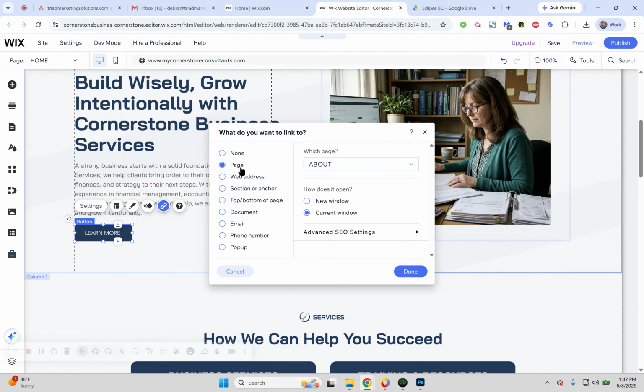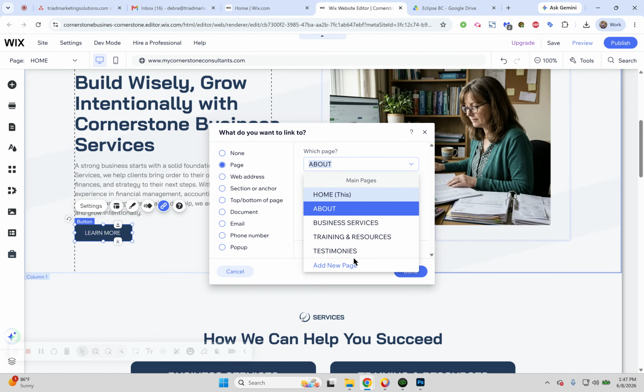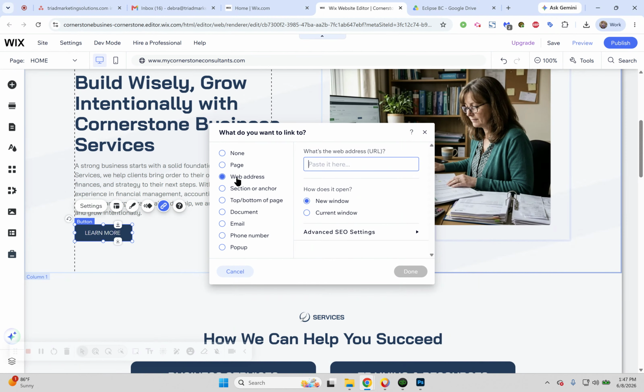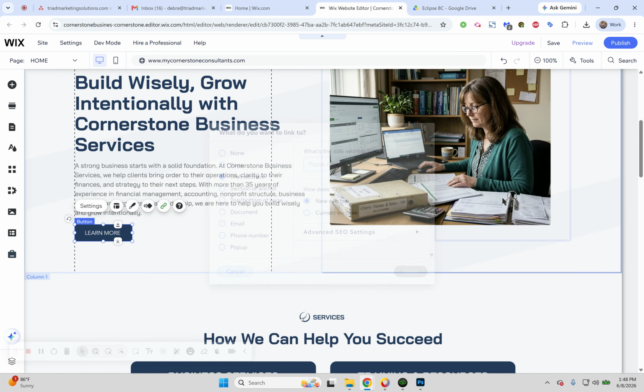So you can link a button to an internal page, which is really nice because then you can just select page and then it'll give you the listings of your pages. The web address is if you want to link it to something external. So like you have your classes, we add a button, but we want them to go to Bridge, then we would put the web address here. You can upload a document. So if you want people to click a link or click a button to download a document, you can do that. Phone number, email, there's a lot of different options here.